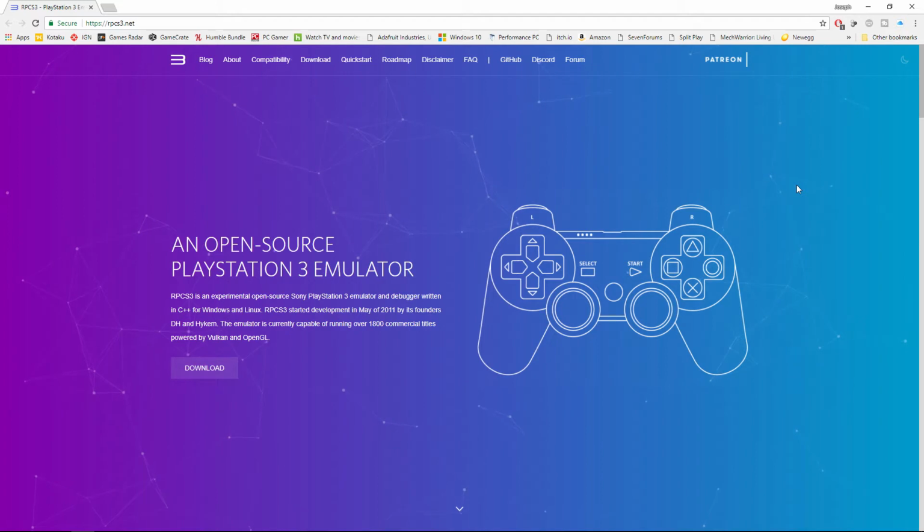RPCS3 is an experimental open source PlayStation 3 emulator and debugger written in C++ for Windows and Linux. RPCS3 started development in May of 2011 by its founders DH and Hakim. The emulator is currently capable of running over 1,800 commercial titles powered by Vulkan and OpenGL. So we're going to go ahead and download this and go over the basics of setting this up.